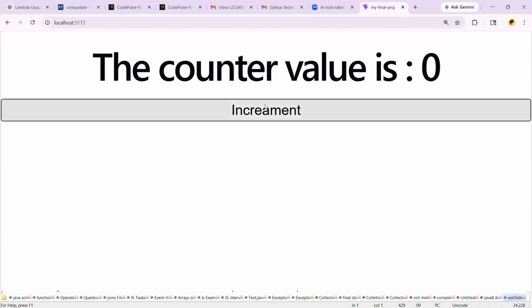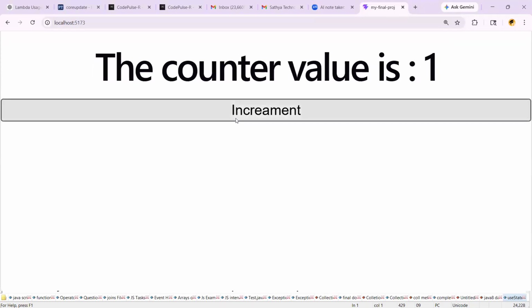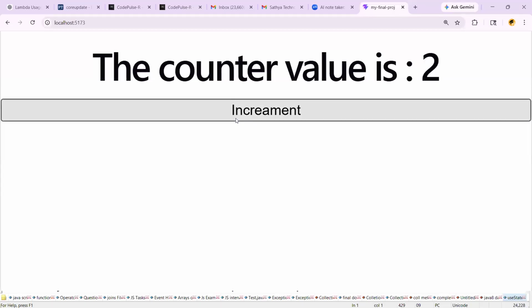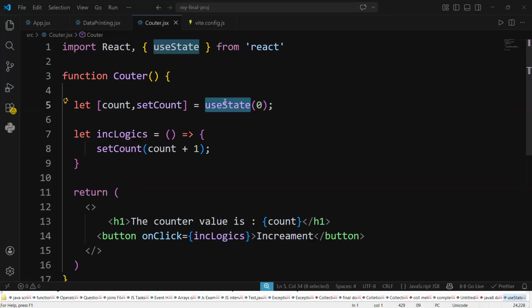Good, 0. Hey, you click on what button? Increment. You click on increment, and 1 is there. The component is re-rendered the first time. The component is re-rendered the second time. Like that, useState counter. useState is a predefined function. useState is what? A predefined function. That we can call as a hook. We are calling it a hook.